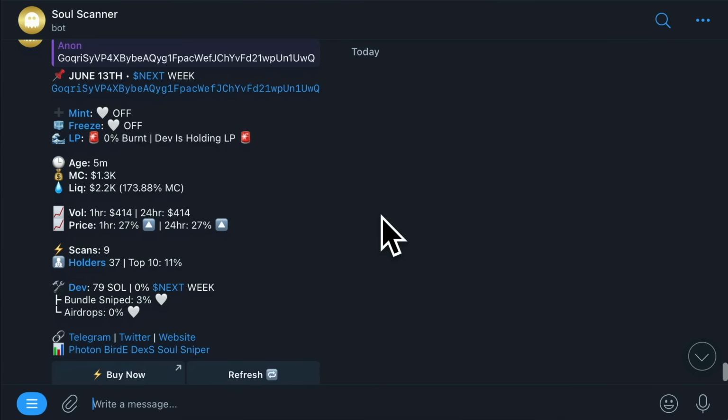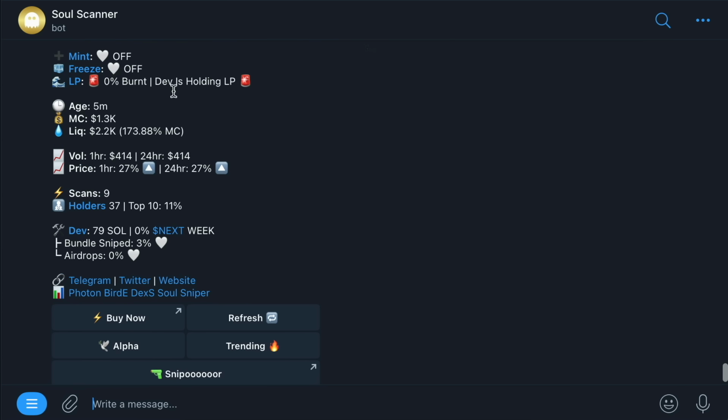The other thing here is LP. So you can see 0% is burnt. Dev is holding LP. You don't want that. You don't want them to hold the LP tokens because it's another way to rug pull. They can pull the liquidity. You want this to be, ideally for Solana meme coins, 100% burnt.